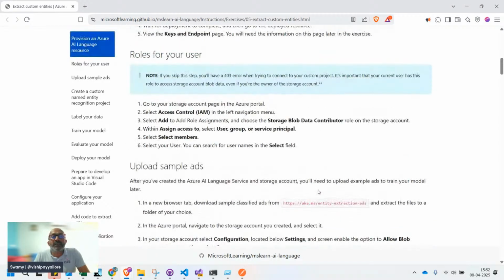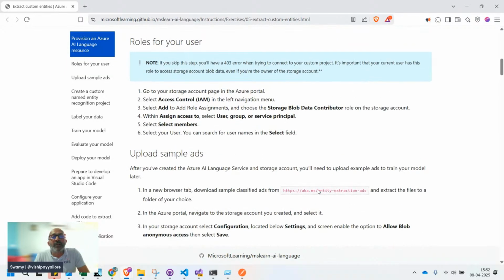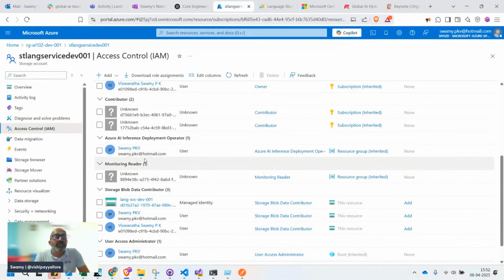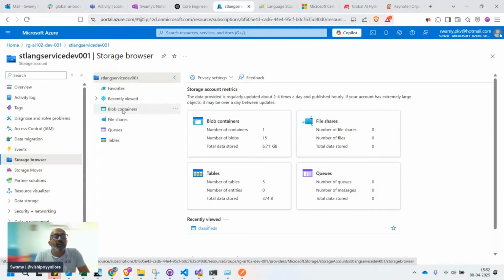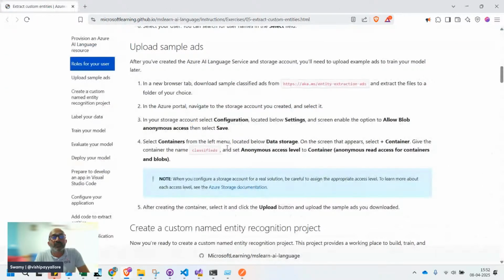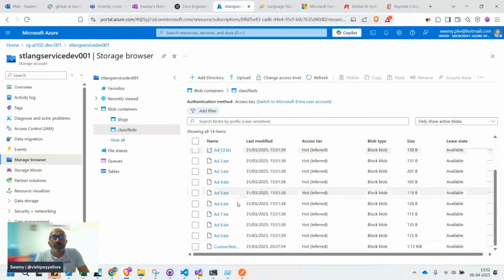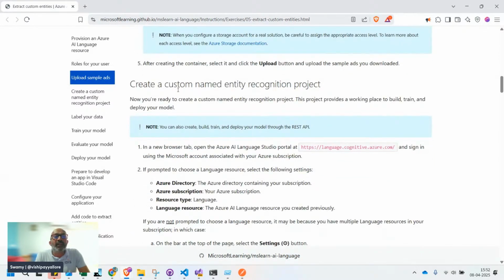So once that is done, what we need to do is come back. First, we created this, and we need to upload the samples. That means we will go back to the storage browser, and in the blob container, we will have classifieds. Within this classifieds, we have quite a few things. These are the things which we uploaded, and after that, create a custom NER project.